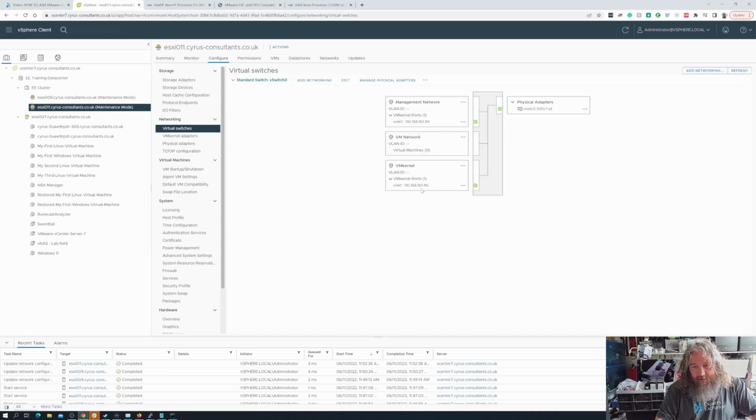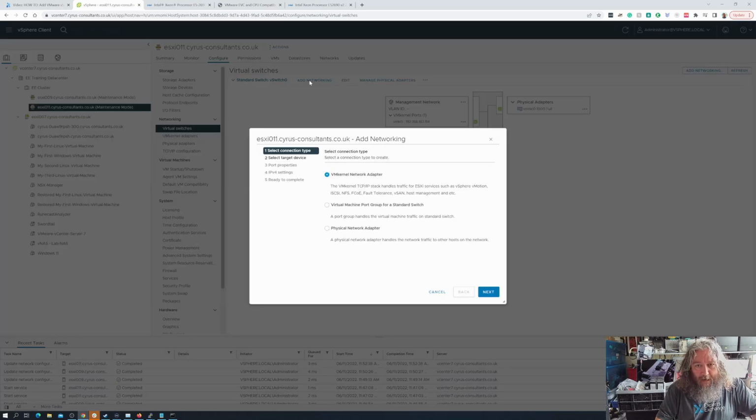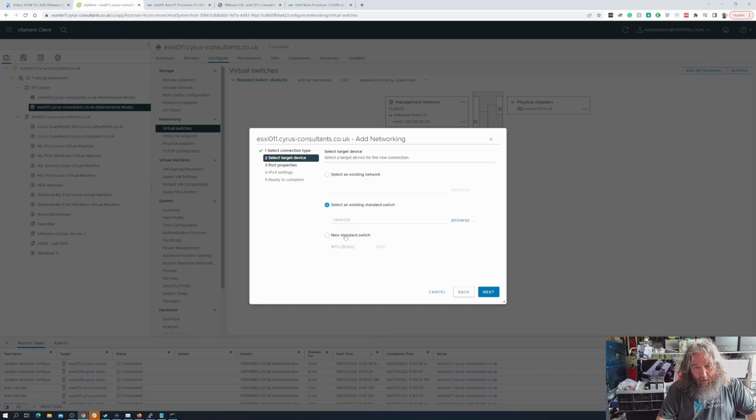Okay, so that's picked up an IP address of 192.168.182.15. That's via DHCP, and I'm not too bothered about that at the moment. So I'm going to add another networking interface. So again, VM kernel network adapter for NFS traffic. I'm going to create a new vSwitch, jumbo frames.